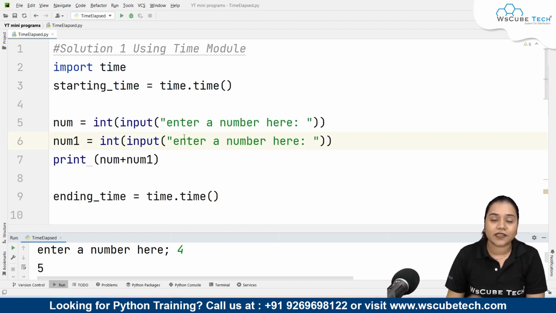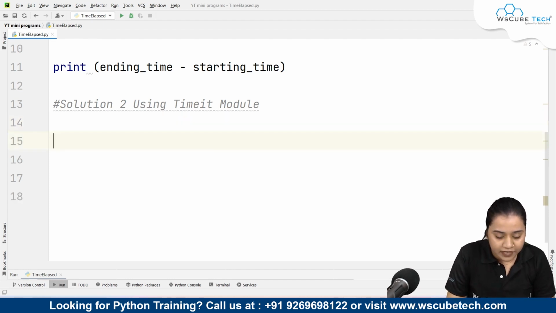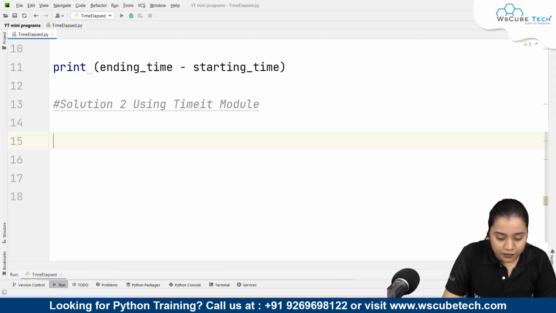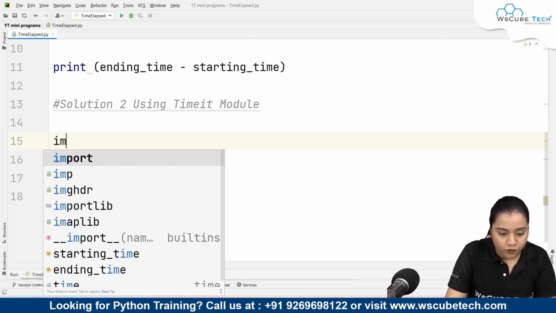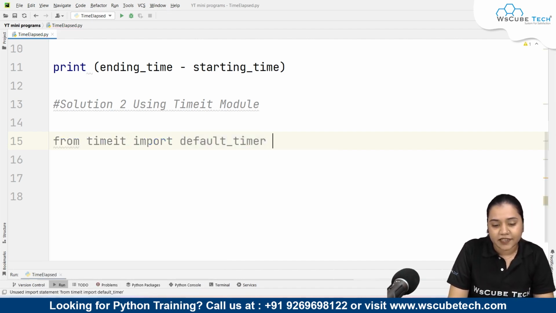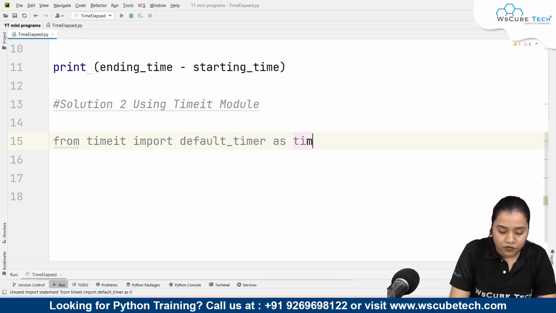Now we will be talking about the second method, where we will be using the timeit module. From our timeit module, we will be importing the default timer, which will give us the exact time of now. So I'll be writing from our timeit module, we will be importing our default timer. What the default timer would do over here is give us the exact time of now. So we'll be writing from timeit import default_timer. And let's create an alias for that, because the default_timer term itself is a big term, so as timer. So let's call it timer.